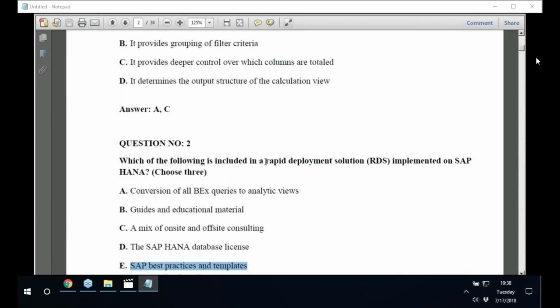So what can an RDS provide? First of all, what is RDS? RDS is nothing but a quick way to implement a solution. Now, how can you implement the solution? Guides and education materials. These are predefined solutions provided by SAP.